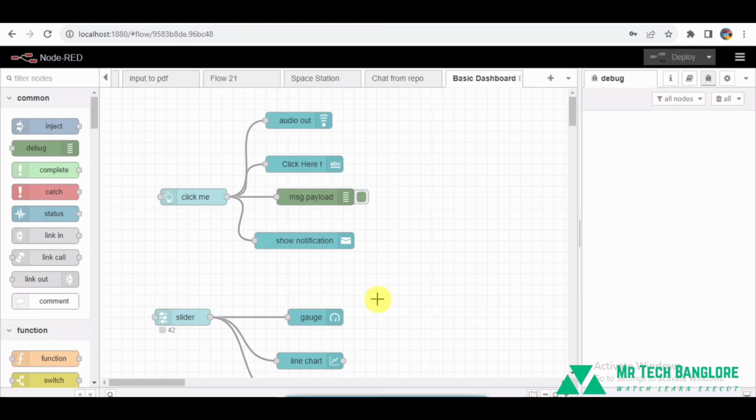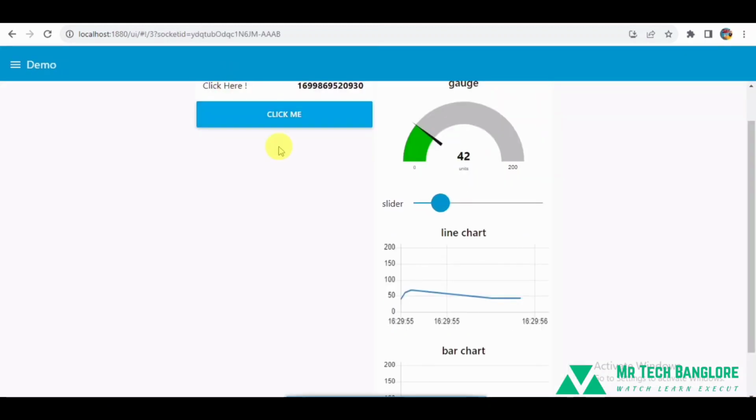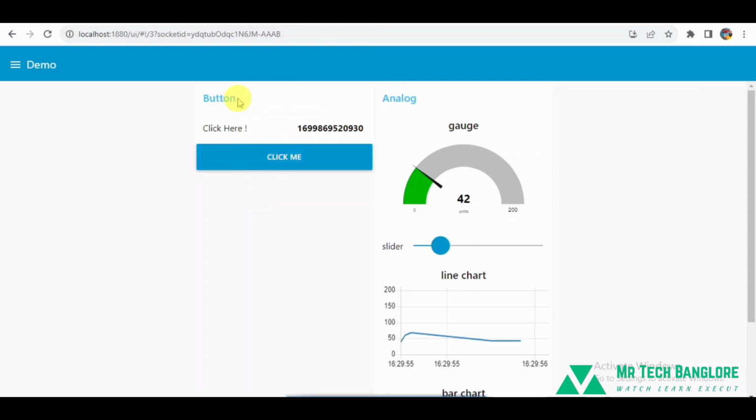Flow overview. So we have a button, UI button. This node represents a clickable button on the dashboard labeled Click Me. When clicked, it triggers various actions within the flow. Second, the text display. This message generated by the button click is displayed dynamically in a text node labeled Click here on the dashboard. This provides a visual indication of the button click.